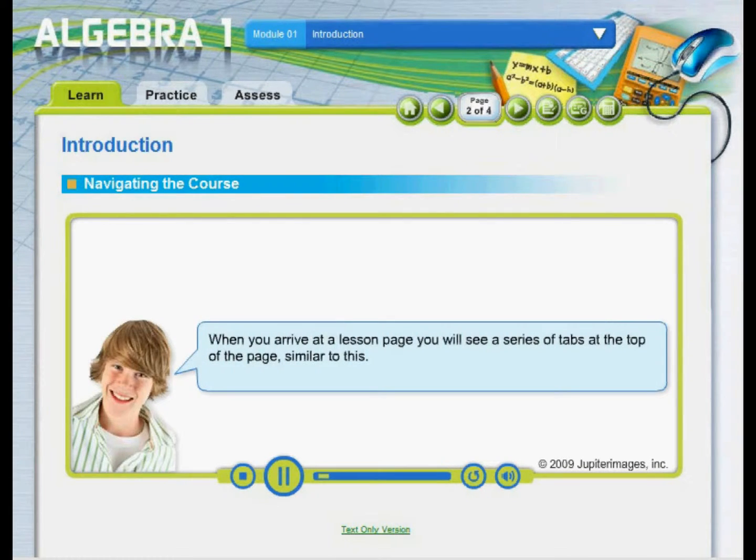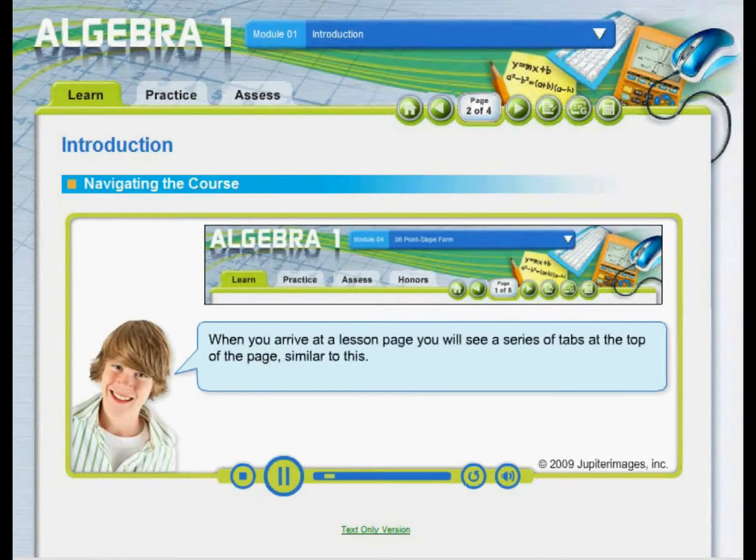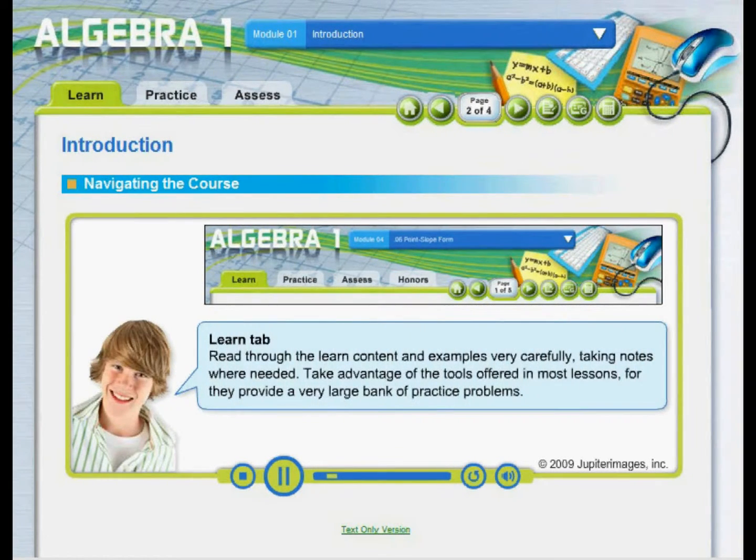When you arrive at a lesson page, you will see a series of tabs at the top of the page, similar to this. Learn tab. Read through the Learn content and examples very carefully, taking notes where needed. Take advantage of the tools offered in most lessons, for they provide a very large bank of practice problems.